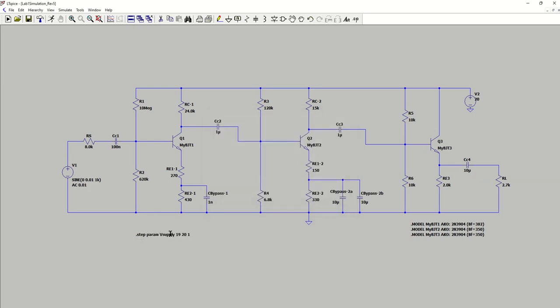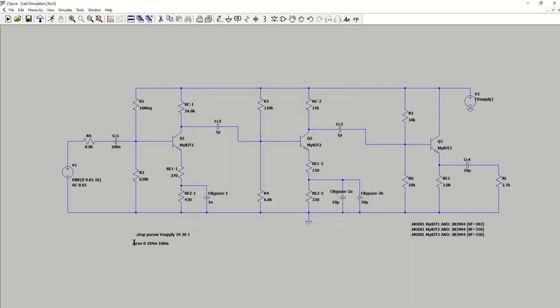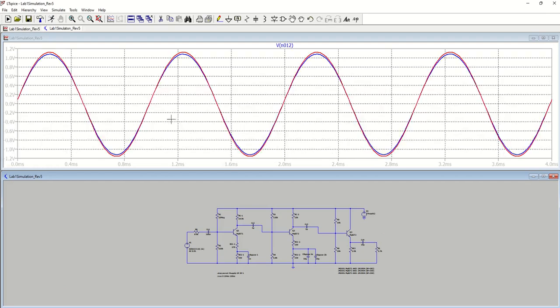And then now that we've done this, we're going to want to right click on 20 and then name it vSupply in curly brackets. And then we just need to bring up a transient analysis. And then now we can run it. So we ran it, and we're going to measure the output, and it shows us the two waveforms.